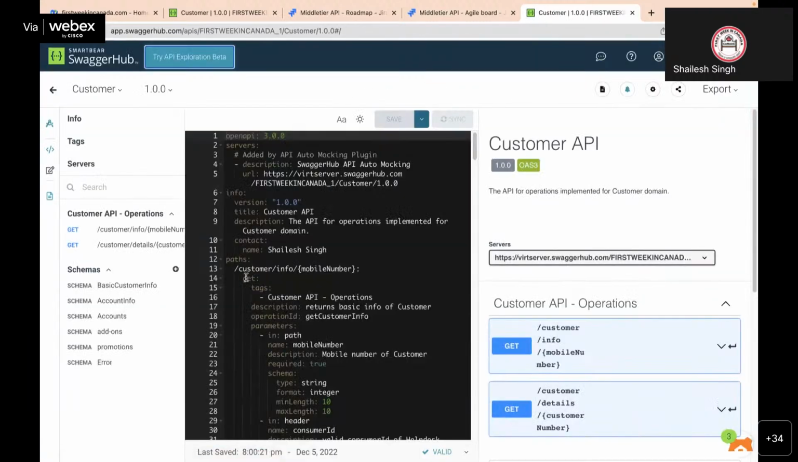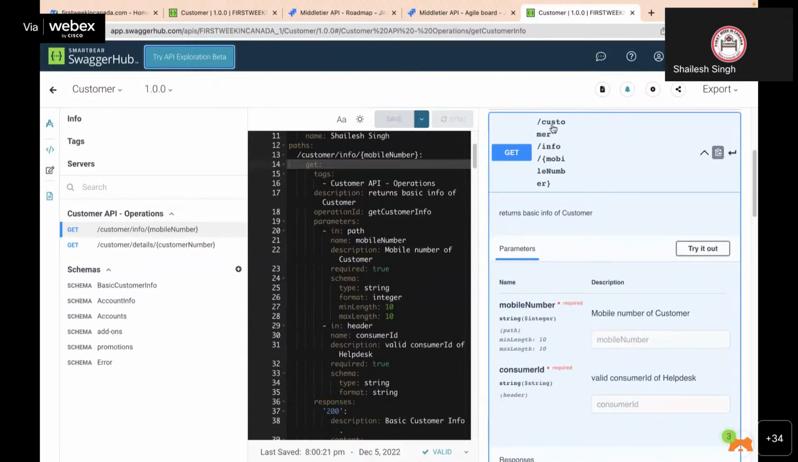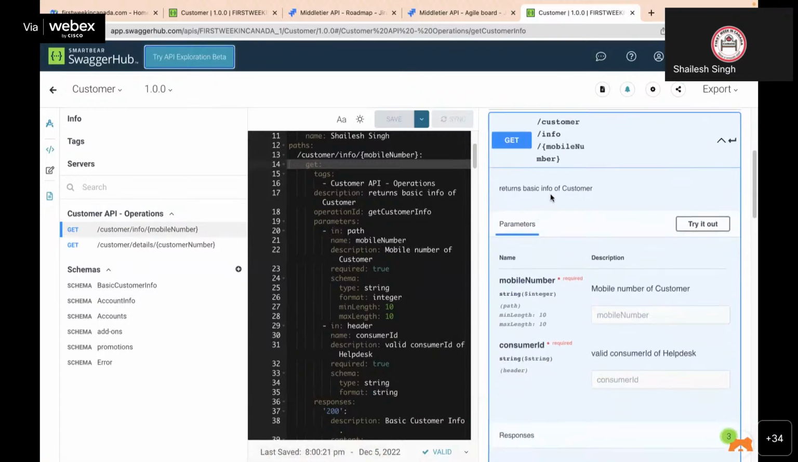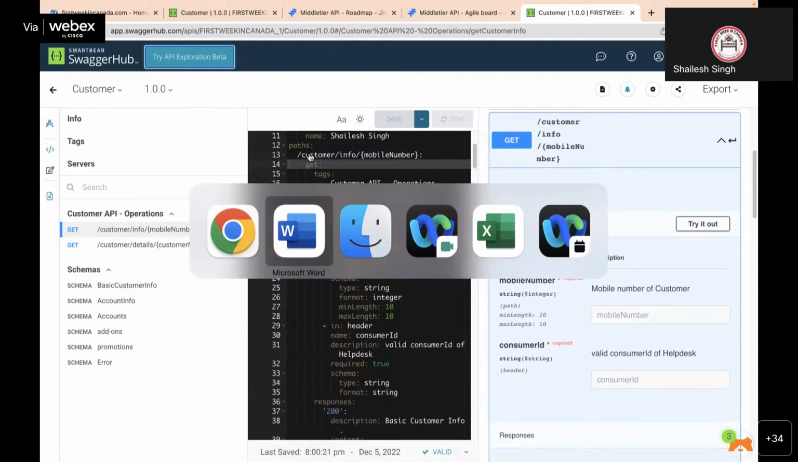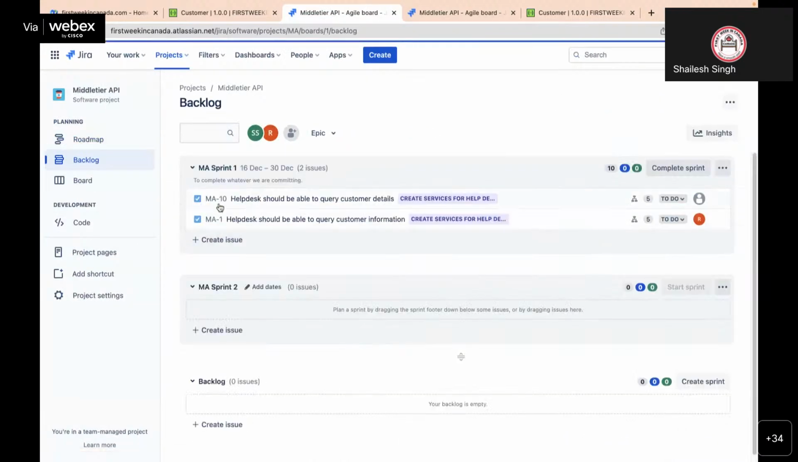So don't get scared of this screen. This is very simple to understand. I will explain it to you. The name of the product is customer, and customer has two operations. I told you, right? Methods: get, post, put, delete. So this has one operation, customer info by mobile number. If you click here, you can see customer info by mobile number returns basic info of customer. So this is what our user story was.